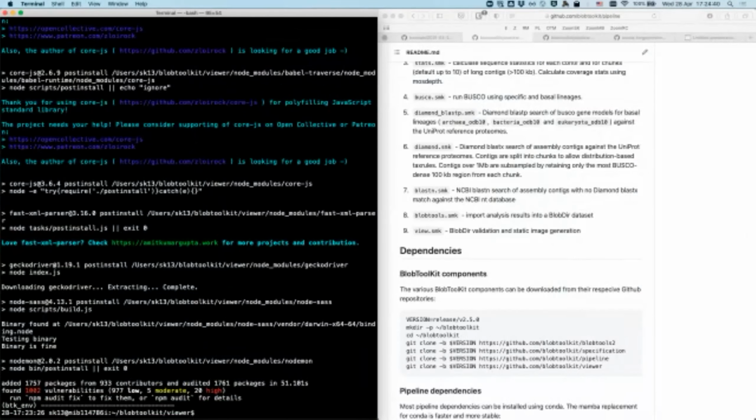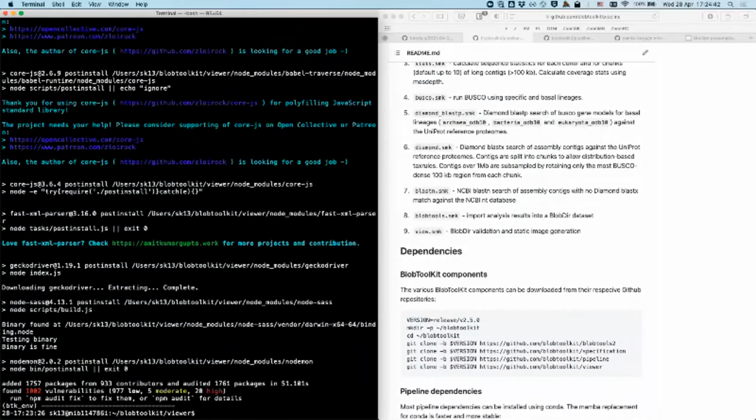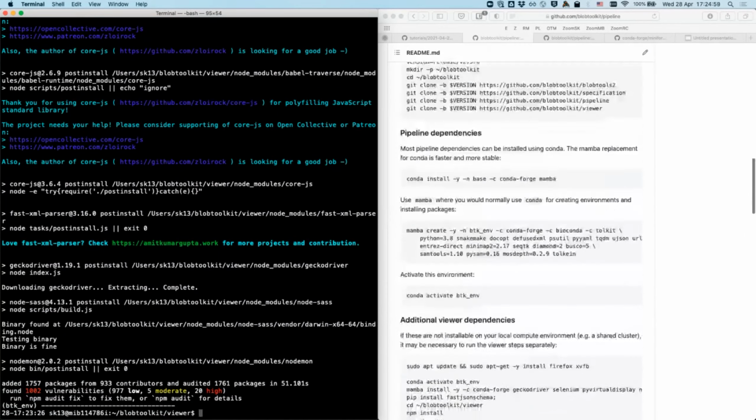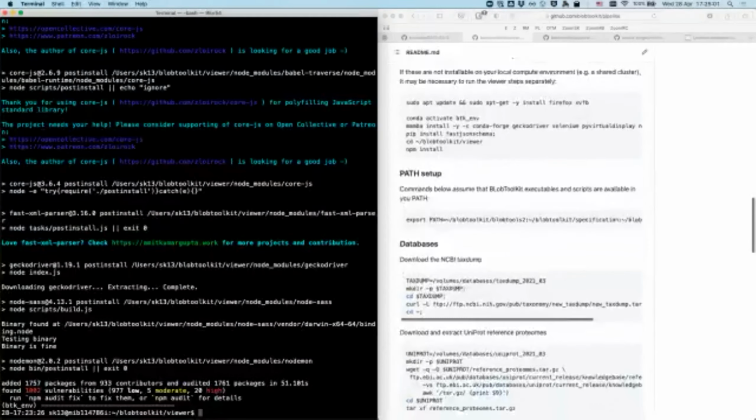So mine is done. Is anybody else's still running? Sam, obviously yours failed, but Aurelian's? Still running for me. Which one, the first one or the second one? The npm install. Oh, good. Okay, you're almost there. We'll give it a few seconds. I think it'll be fine.